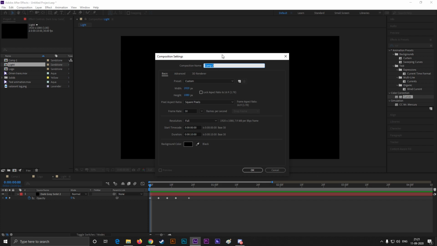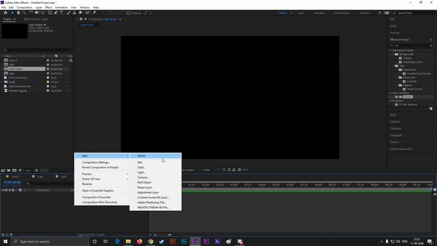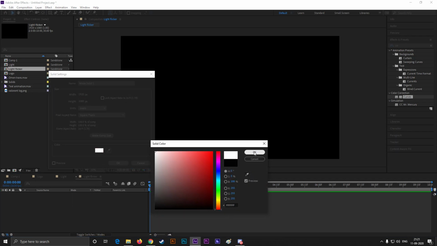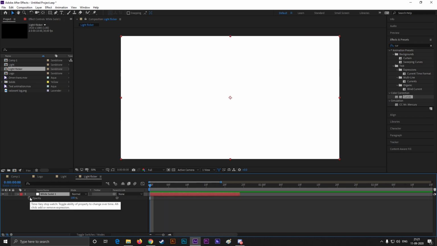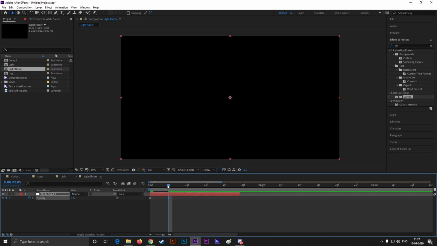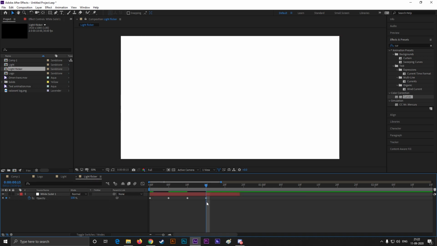Let's create another composition and name it Light Flicker. Now create a solid layer, but this time change the background color to white. Let's trim this layer by pressing Alt plus closing bracket. Then press T to open opacity and do similar to the light. Watch carefully. It seems too slow, so let's decrease the duration.